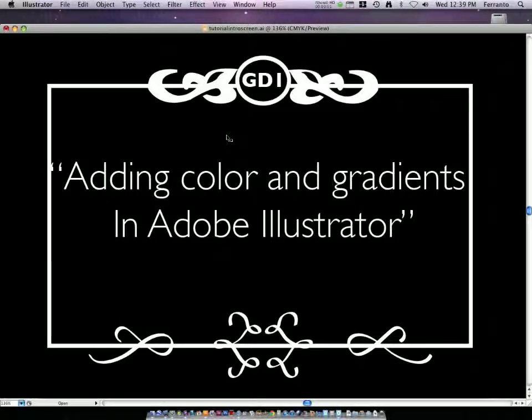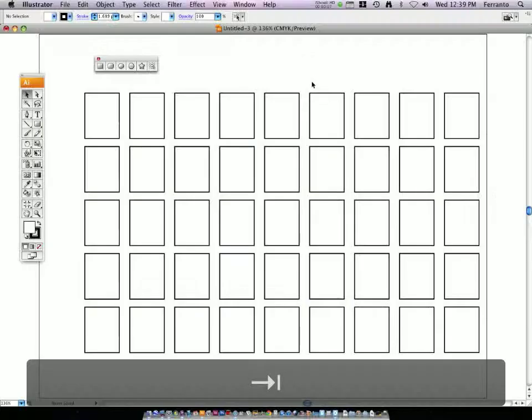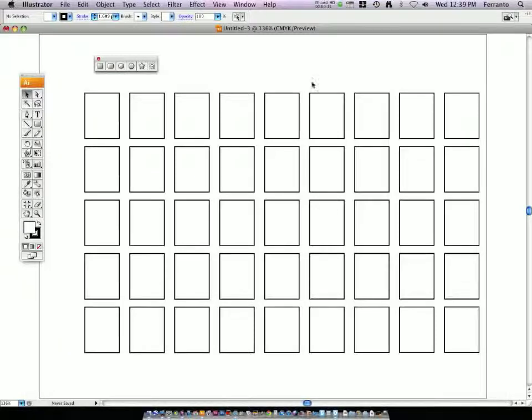Alright, in this tutorial we're going to show you how to take shapes and add color and gradients to them with Adobe Illustrator. Alright, so you'll notice here's my row of rectangles that I just made in the last tutorial. So what I'm going to do is select a shape and change the color. Because if you notice, it's a white rectangle with a black outline.